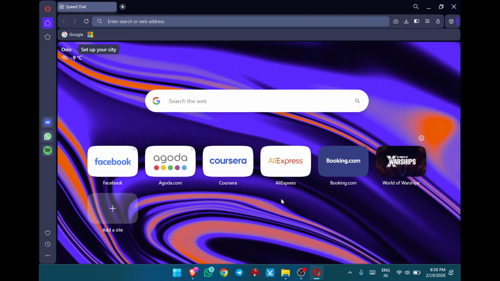That's it. Now you will notice that only the website icon, also known as the favicon, is visible on the bookmarks bar. Repeat the same step for other bookmarks if you want to show icons only.